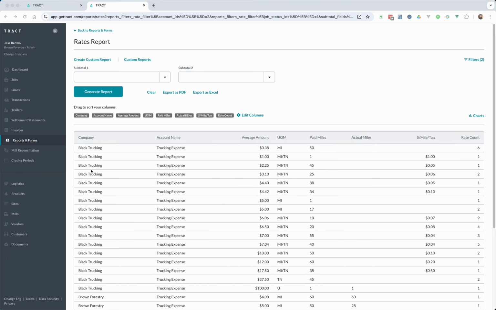If I look across, I know that my trucking company, Black Trucking, I have some rates set up for them. I have 6 rates set up paying by the mile at 50 paid miles, and they're getting paid 38 cents a mile. But then I also have 45 rates set up at a mile per ton. That's 5 cents per mile per ton, which equates to an average amount of $2.25.